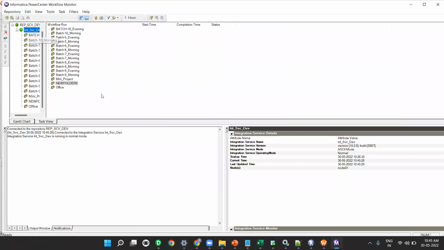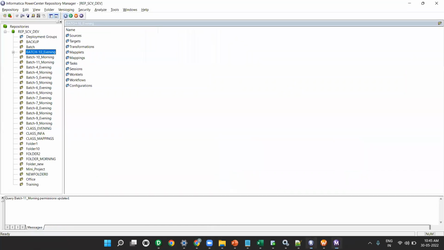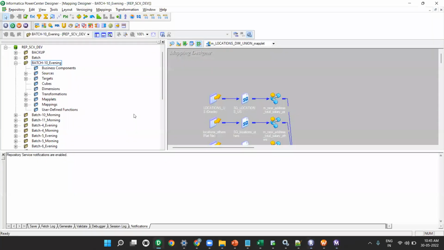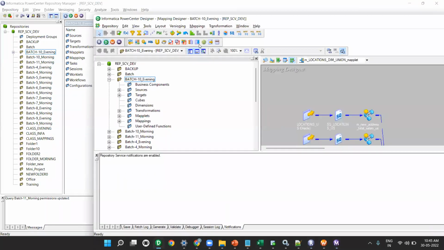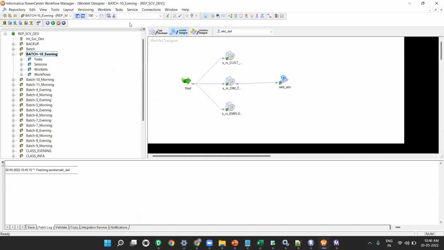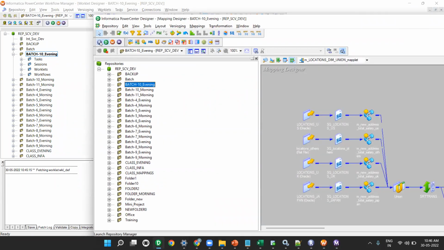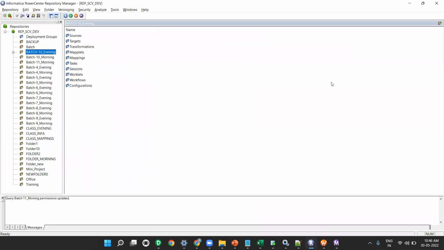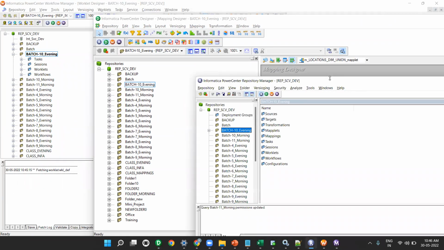If you see, the common thing is the Repository Manager folder name, REPSCCDEV. Designer is also the same, right? These both are the same. Why are these the same? We are connecting to the repository. Everywhere we are connecting to the repository, whether Workflow Manager or Repository Manager. It is also the same, no?